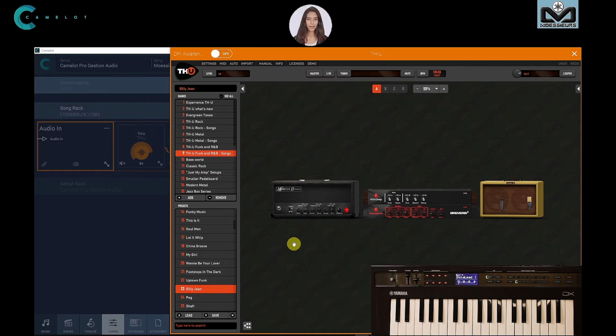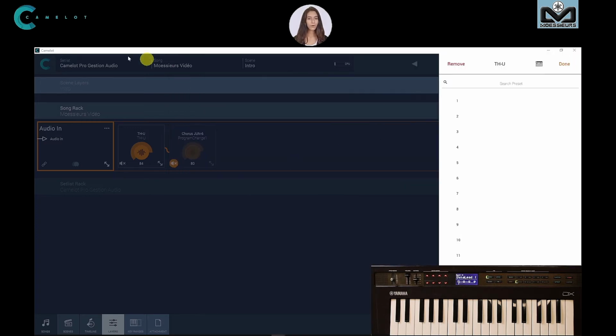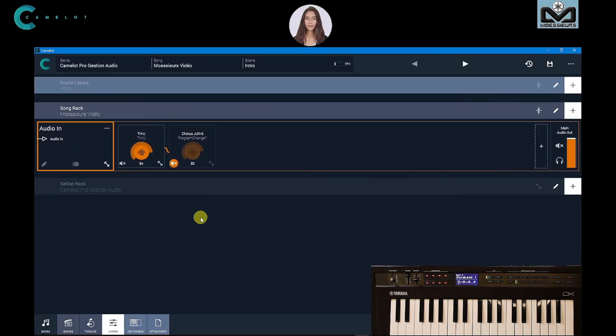So we are not going to do more examples, but really with TH-U from Overloud, there are a lot of great FX also available to use with your keyboards, like electric piano, leads, synth. You've seen, it's quite simple to set up and not with complicated settings, it's really visual. You can choose to place your VST FX on scene layer, or on set list rack, but to make it simple in this example, Joel put everything on song layer.